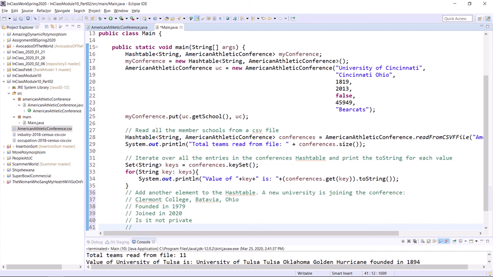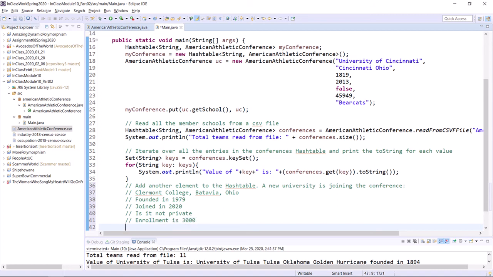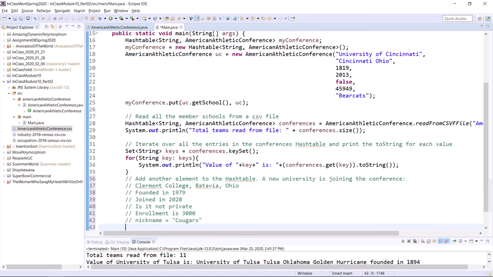That's not the zip code, sorry, that's the enrollment. Enrollment is, let's say 3,000, that sounds about right. And the nickname is the Cougars. Does that give you everything you need? Claremont College. Oh, it needs the city and state. Let's sneak that in there. That is going to be Batavia, Ohio. And there's no comma there.